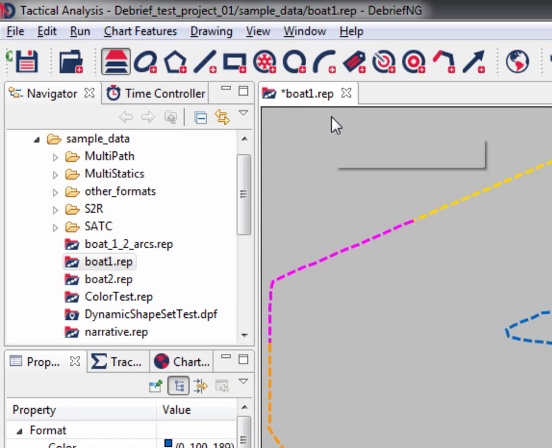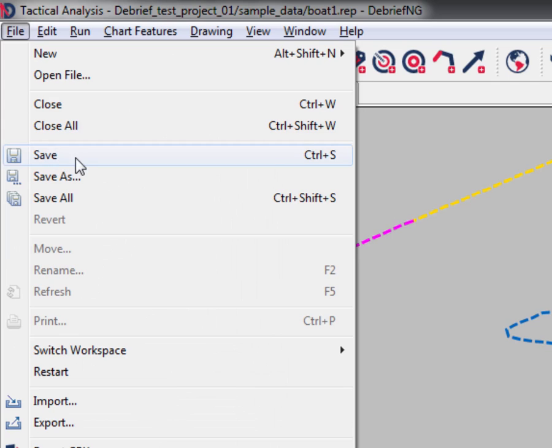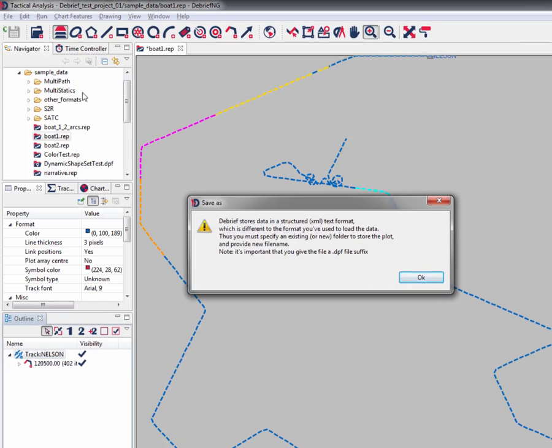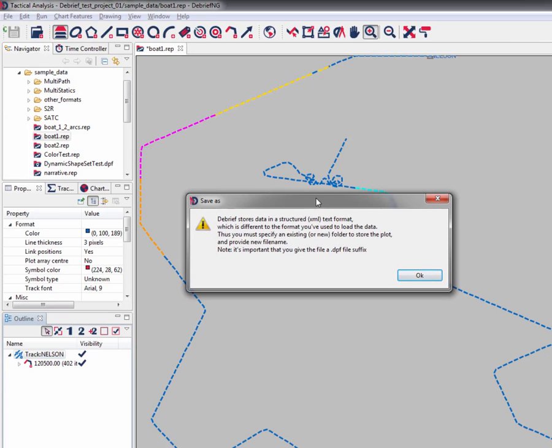Now, with the changes we made to the Nelson track in the previous section, we're going to save these changes. So I'm going to click on File, and now, because I've made changes, the Save option is no longer grayed out. I click on Save. Now, in Debrief, we have two different kinds of files. We have an REP file, and we have a DPF file. I'm not going to cover what they are here, but basically it's data stored in a different format.